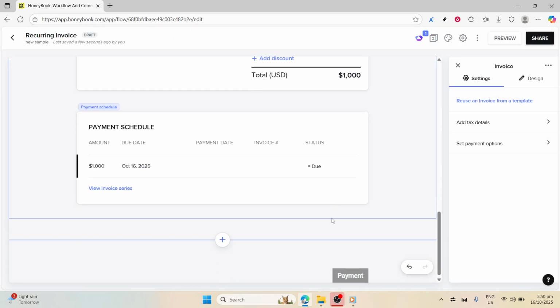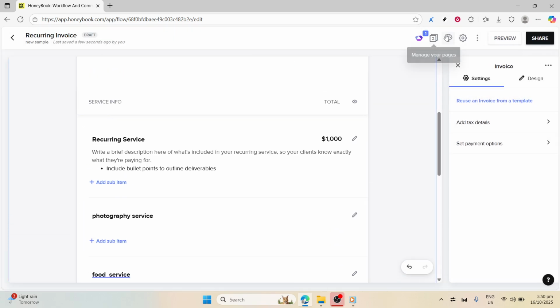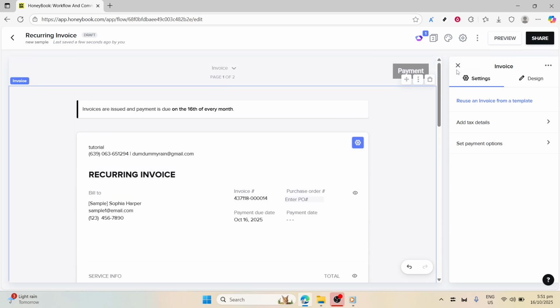Finally, you'll be ready to send the invoice to your client. Click on the send button and your client will be able to receive, review, sign, and pay each installment online. This feature makes it easy and convenient for both you and your clients to manage payments, ensuring timely transactions and a more streamlined workflow.